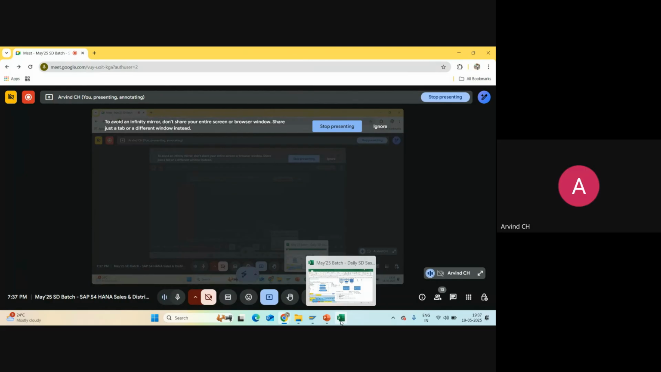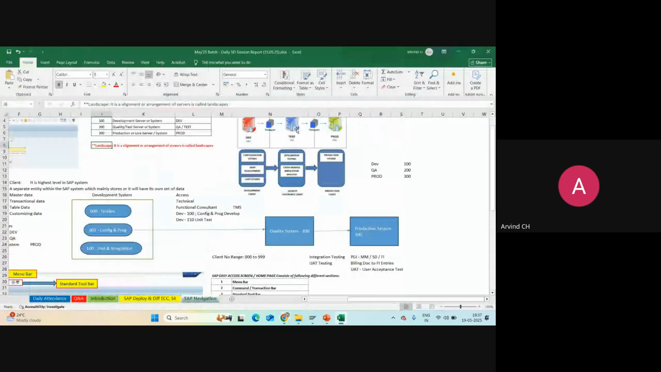As I explained here, you have a development system and a quality system. In development, you do the unit testing, and in quality you do the integration testing. So testing is between the unit testing and the quality system; you are part of both. But in production, you are not doing the testing at all. It is only a live system.